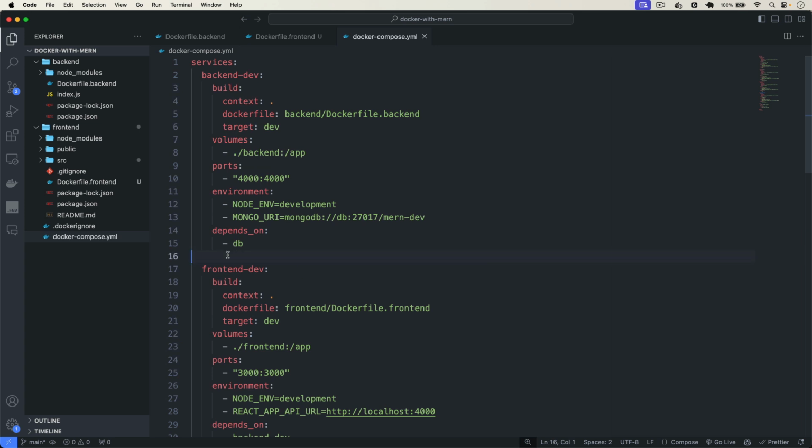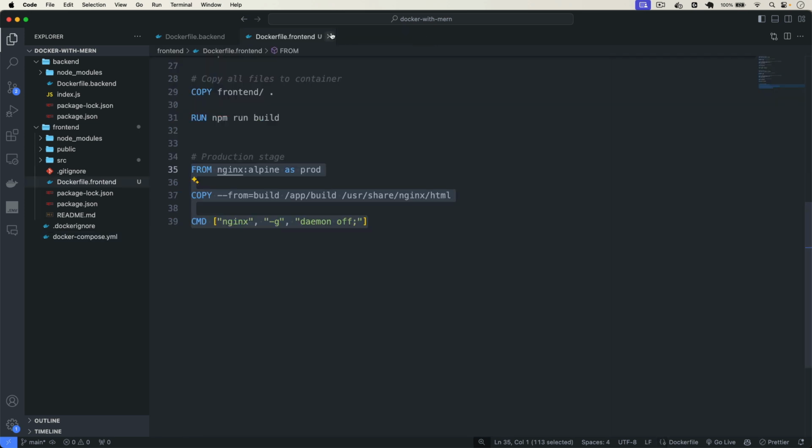So we have successfully learned how we can Dockerize our MERN Stack application, both for production and development, and also for the front end and the back end. So that's it for this video. I hope that you understand.